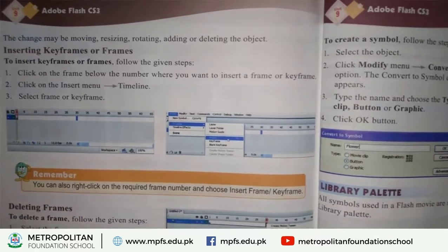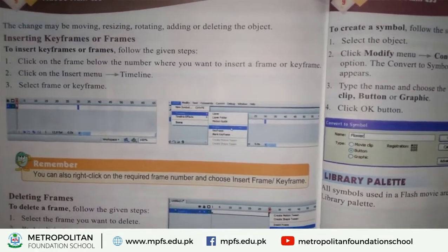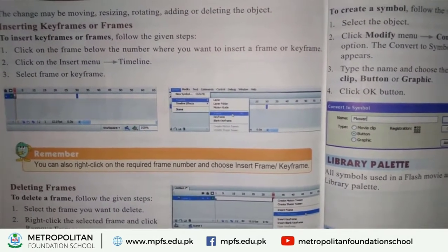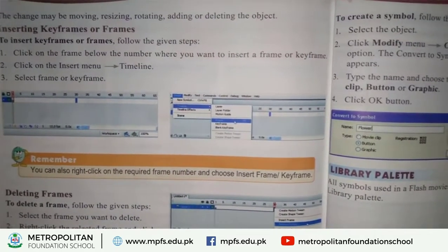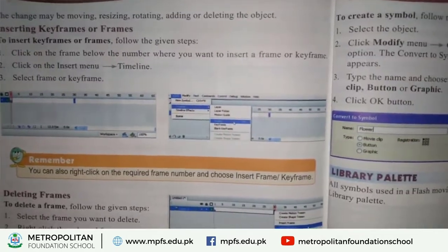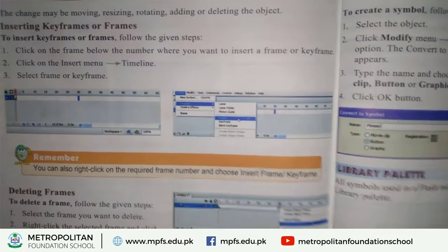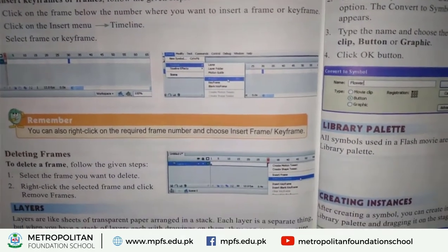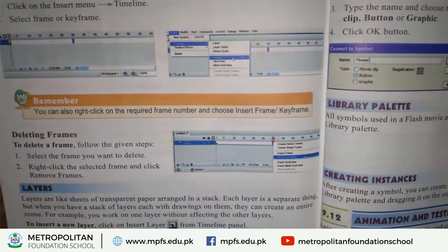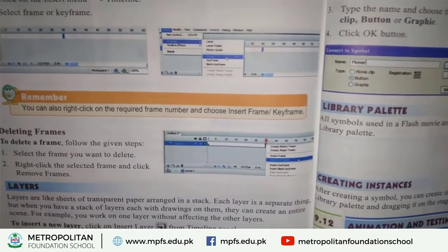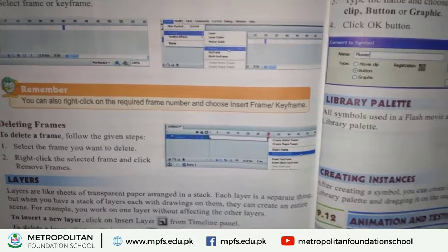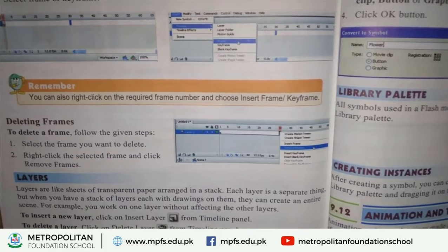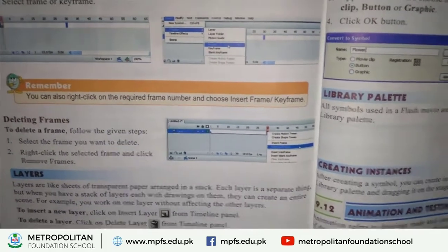Now here you learn how to make a movie with frames, deleting a frame, inserting keyframes and frames, and how to use Adobe Flash CS3's different options. The pop-up box you see. Remember, you can also right-click on the required frame number and choose insert frame or keyframe. We will learn deleting frames and inserting keyframes in our next class, along with layers and symbols, etc.